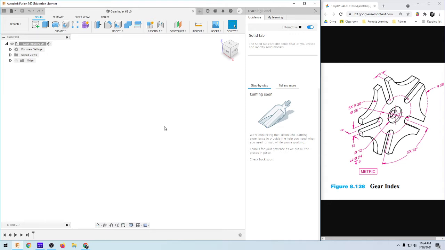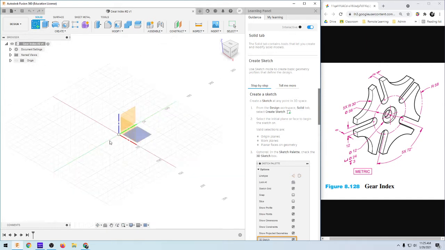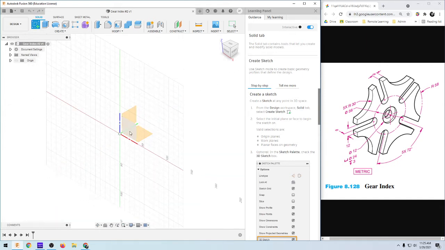So looking at this multi-view drawing here, right? It's all based on circles, and there are patterns going on here. So the first thing I'm going to do is create just the overall part, the disk. That has a radius of 58. So to start that, I'm going to create a sketch, and now I'm going to click on the front.